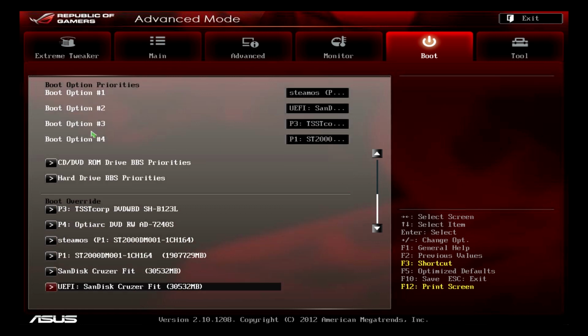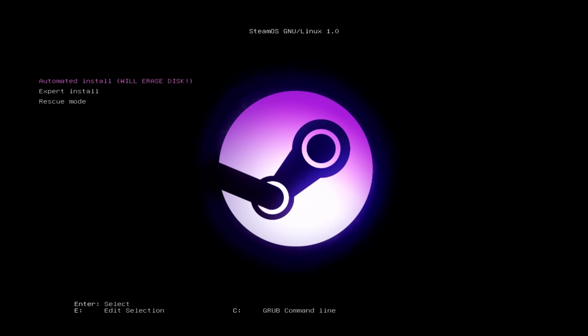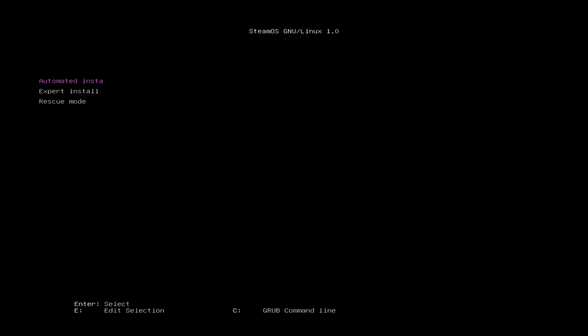And then all the way down to the bottom, you want to find your memory stick. In this case, I've got my 30 gig SanDisk Cruzer Fit stick, and I'll click on that and launch it. Right, so next up, you get booted into the Steam icon, so a good start. You want to click that automated install button.